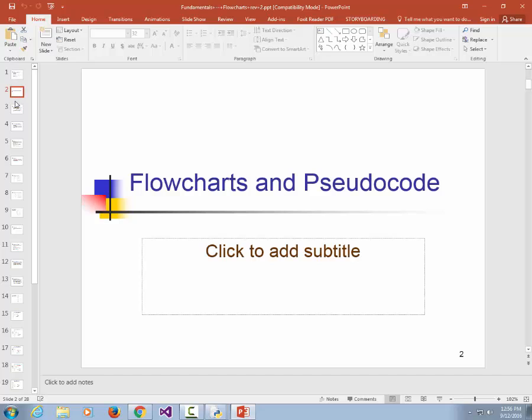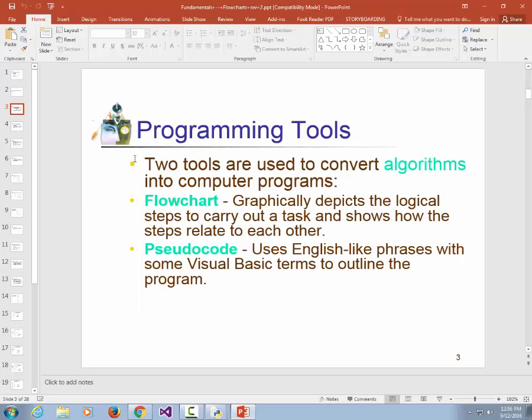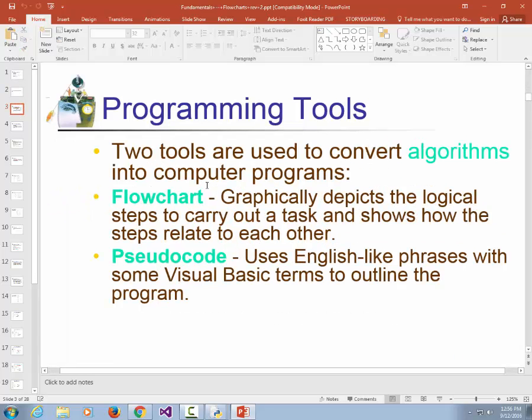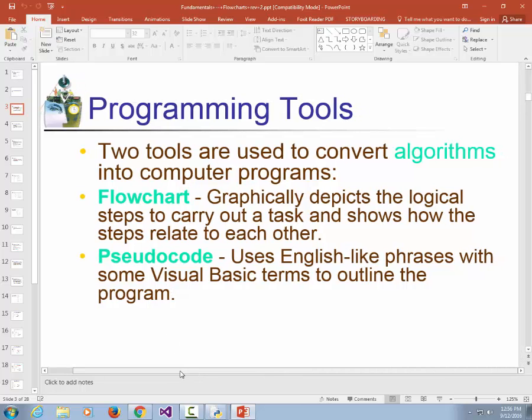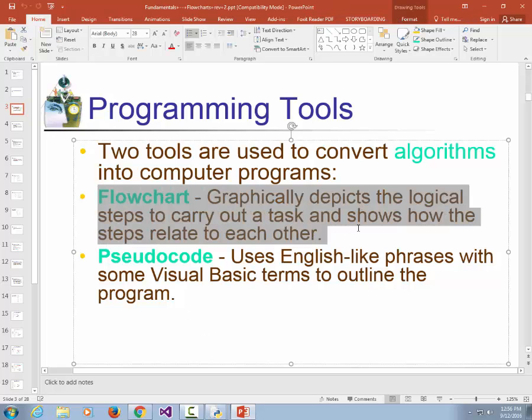So two different tools are used to convert algorithms into computer programs. And what is an algorithm? An algorithm is a step-by-step map for how a problem is solved. Like if you're going to calculate pi, there's a formula for calculating pi. Have we done the pi formula yet? No. Okay. There's an algorithm for it. We will eventually implement the pi algorithm in Python. We could draw a flowchart that graphically depicts the logical steps, or we could use pseudocode, which is English-like phrases.